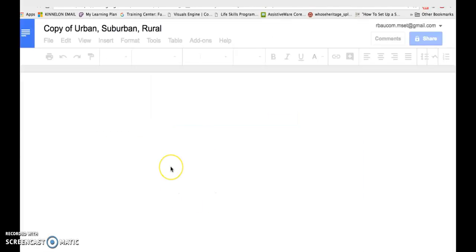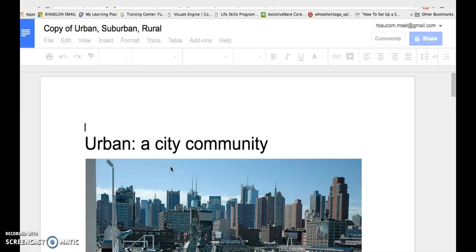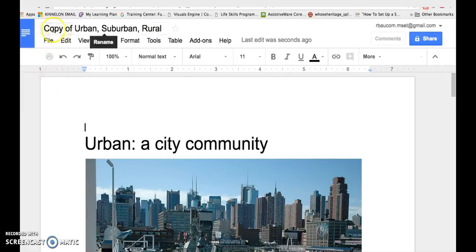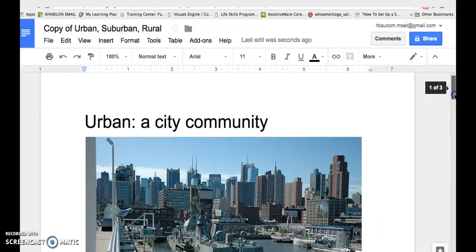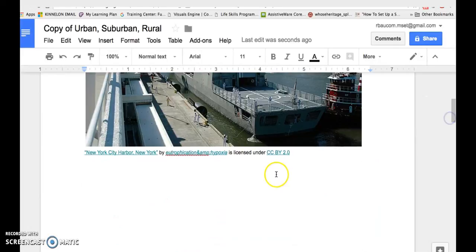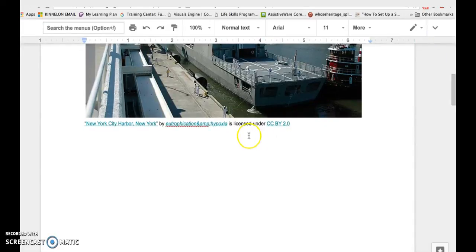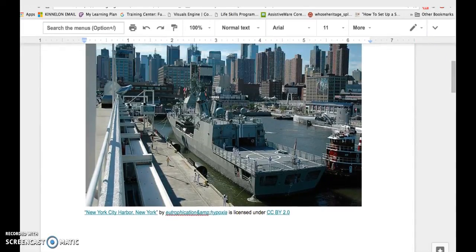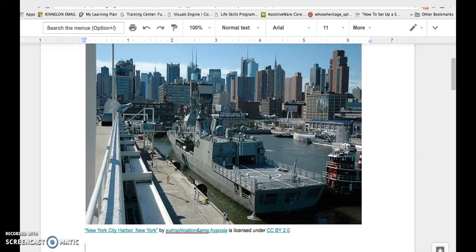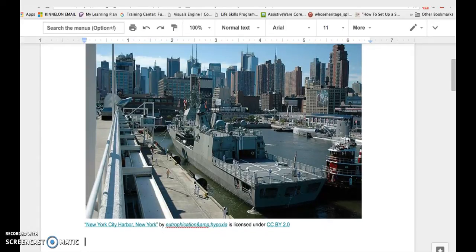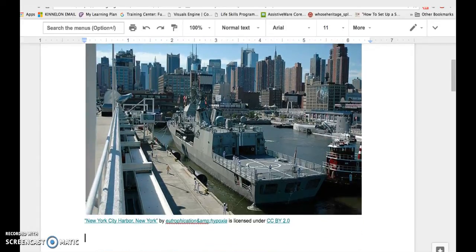Click OK. Give it a few minutes. Sometimes it takes a little while, and now you have your copy, and you can see that it says copy up in the top right here. And what I want you to do is just scroll down and then go ahead and underneath each picture, I want you to make a list of the things that you talked about with your neighbor. What do you notice about the picture? What is in the photo? What makes it urban, suburban, or rural?